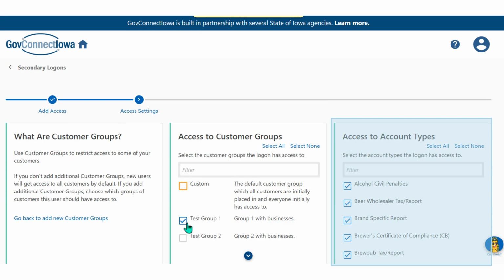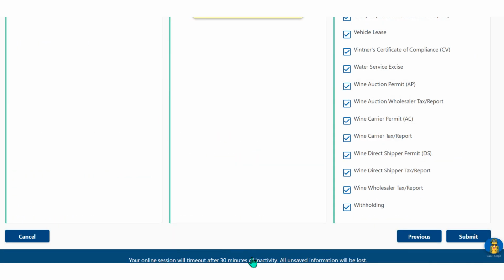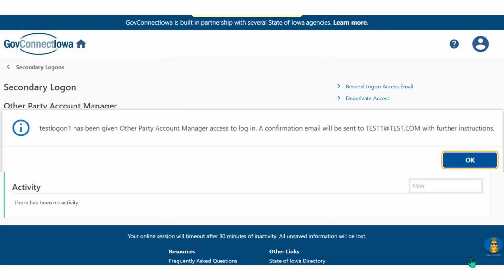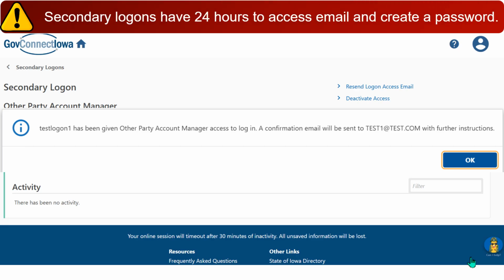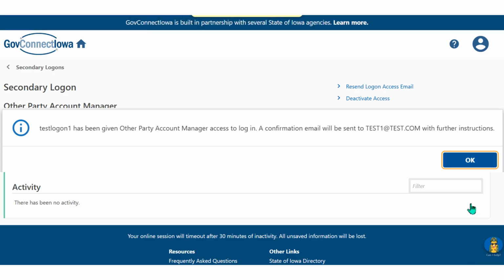Now, if needed, I can further limit this logon's access by account types. I need this teammate to work any tax types created by the business in Test Group 1, so I will move on. I will scroll down by clicking the down arrow. And now I will click Submit to create this secondary logon. I am then sent to this secondary logons page with a notification message that the user has been sent an email with further instructions. It is important that this user immediately access the email and set up their password. The user has 24 hours to complete this action. I will click OK to close the notification message.